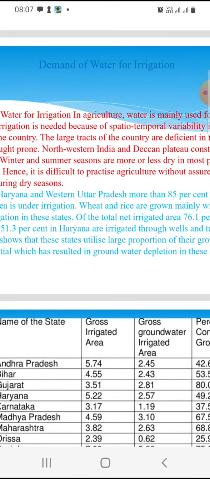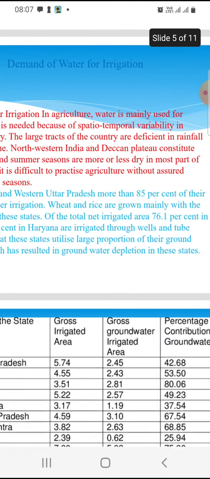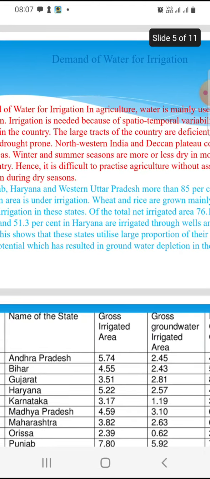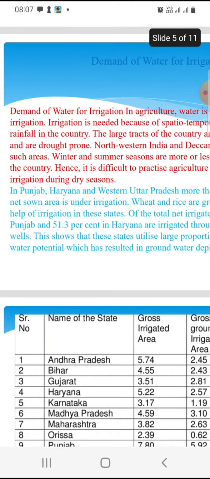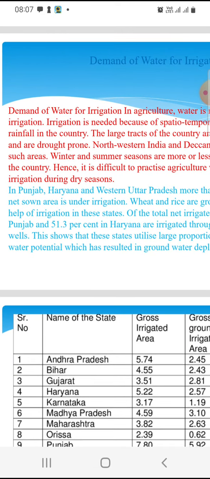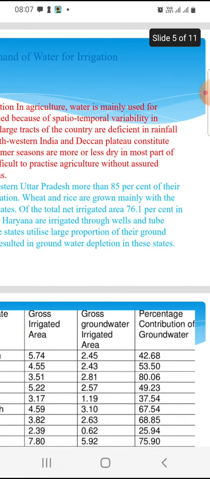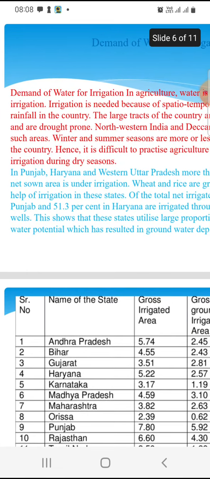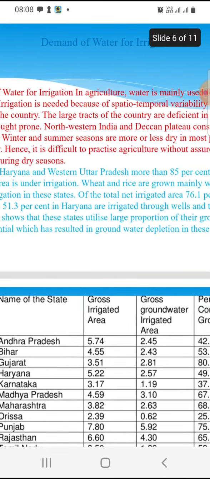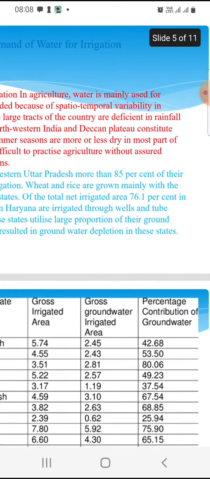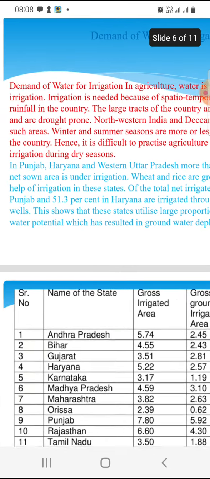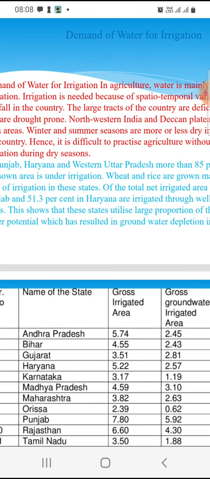Hence, it is difficult to practice agriculture without assured irrigation during the dry season. In Punjab, Haryana and western Uttar Pradesh, more than 85% of the net sown area is under irrigation. Wheat and rice are grown mainly with the help of this irrigation in these states.